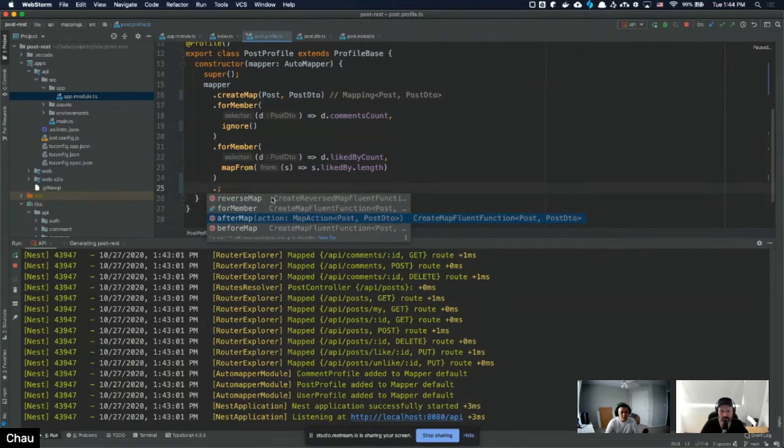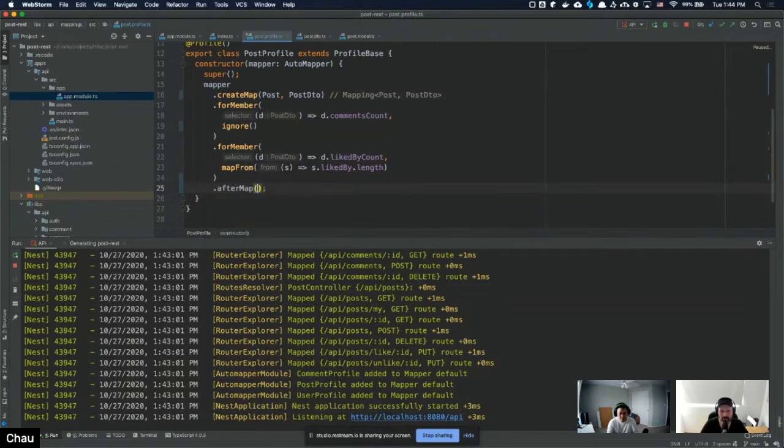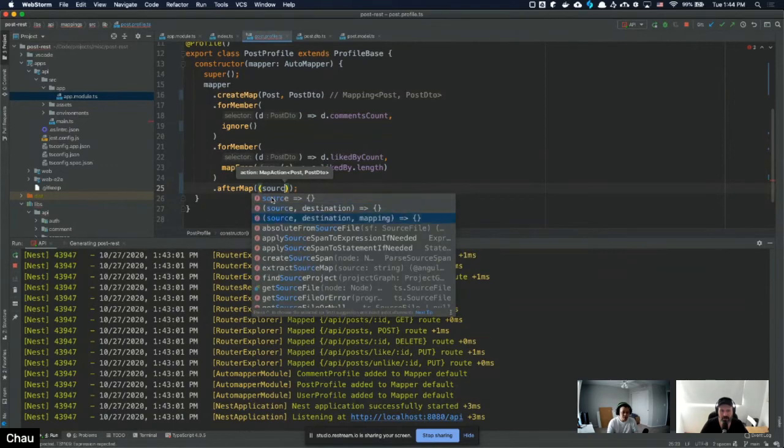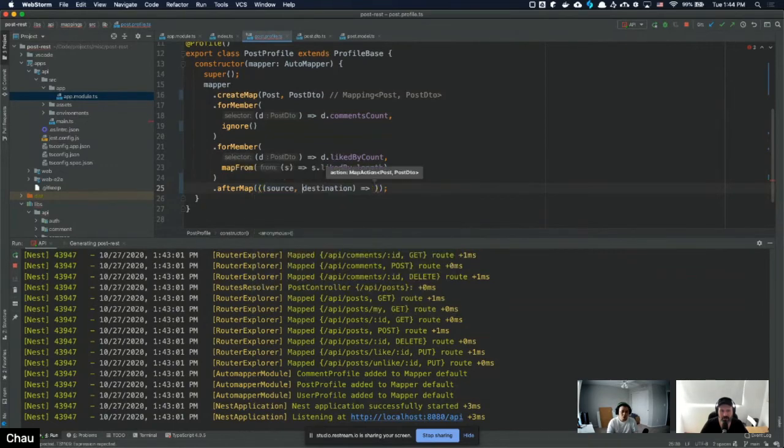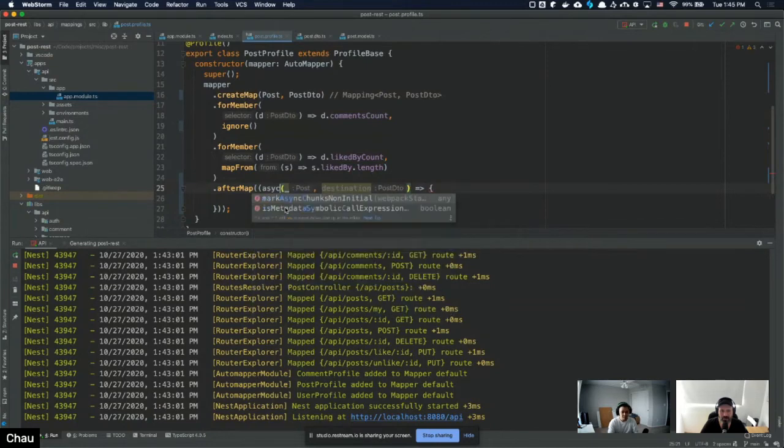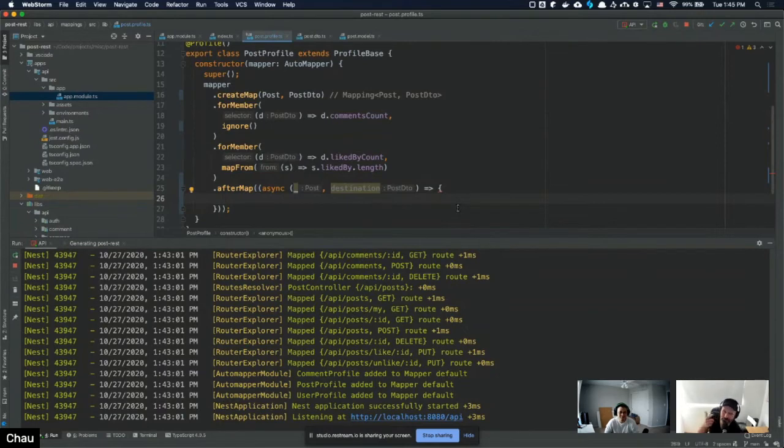So I provide a map callback. So you have after map, and then in after map you have the source and destination and also mapping. What we want is the destination. We don't really need the source. So on the destination right here, you can actually have this callback be async. Right. And here you can do magic. That's awesome. Okay, cool. Let's not further interrupt you, but this is something I was wondering.